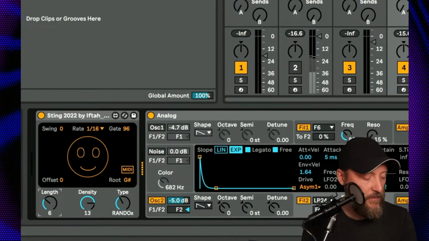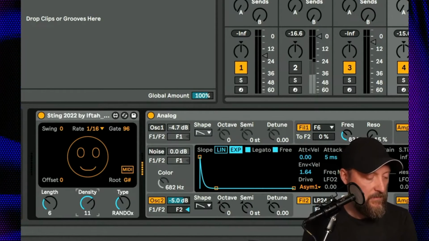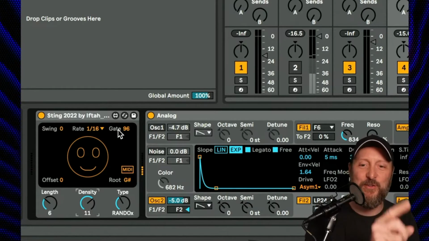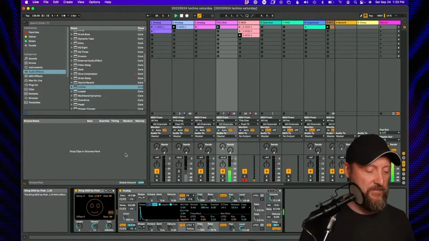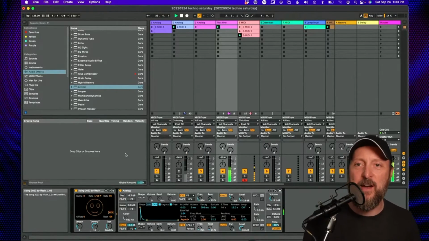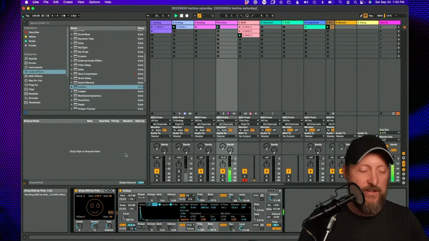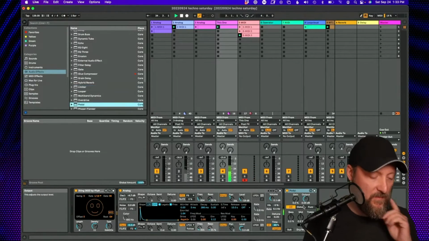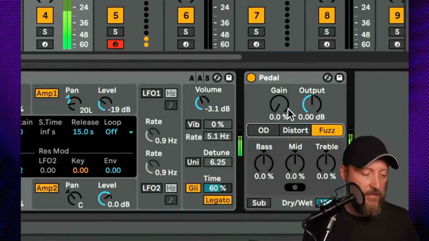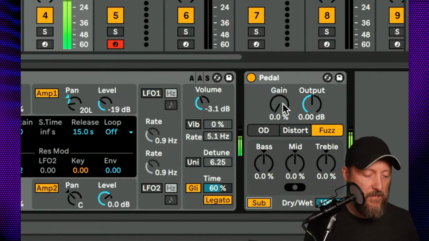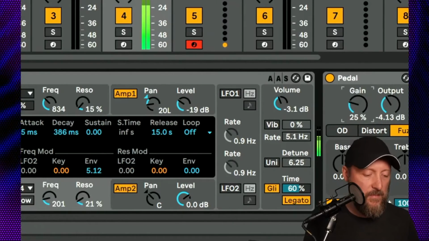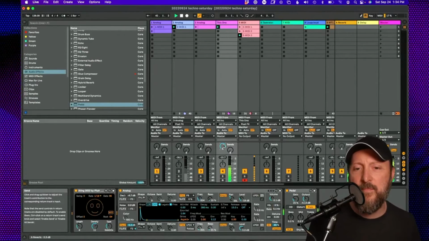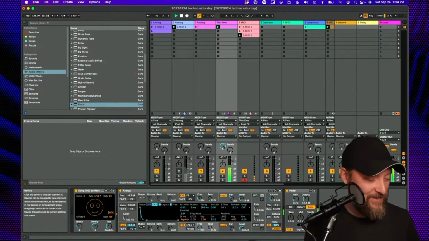Some polymetric stuff. That's good. I like that low note. I feel like making this bigger and dirtier now. I mean, I already have this thick, punchy kick drum. There we go. Just need some reverb.